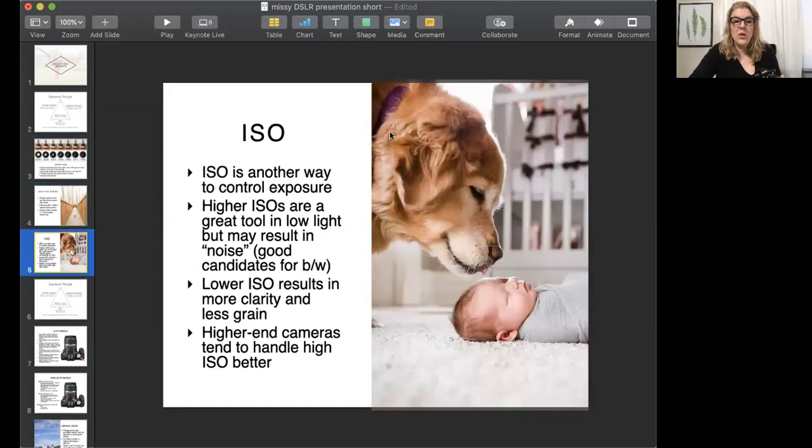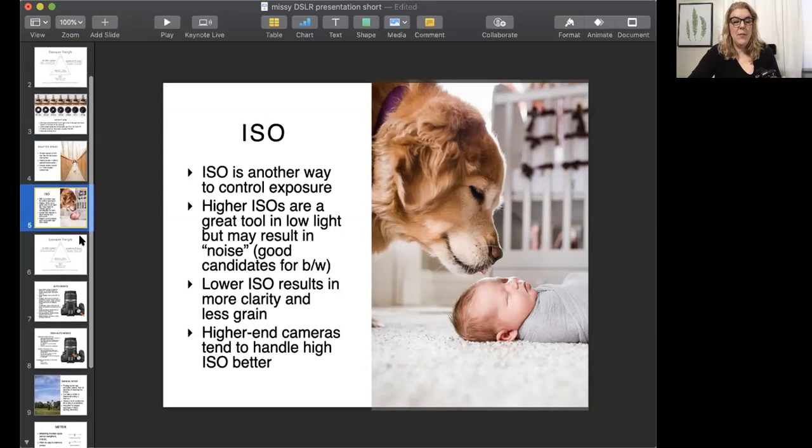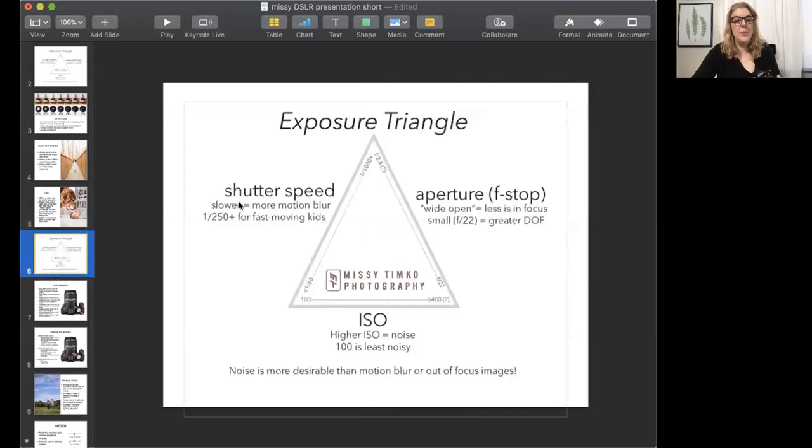And then the last tool that you have is ISO. ISO is basically the same as film speed. It's essentially the sensitivity of the sensor inside of your camera. What my experience has been is that a higher end camera, like a full frame professional camera, is going to do a better job at handling high ISOs than an entry level camera. But nowadays they all do a pretty good job.